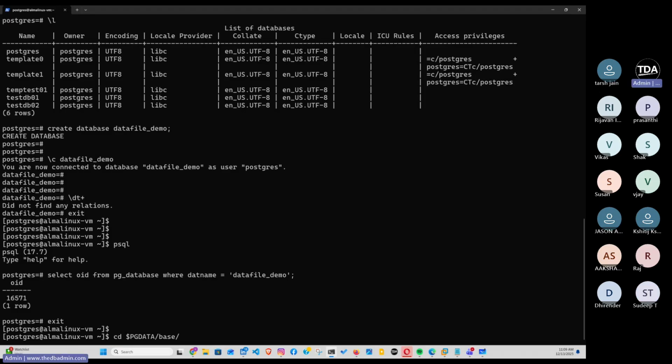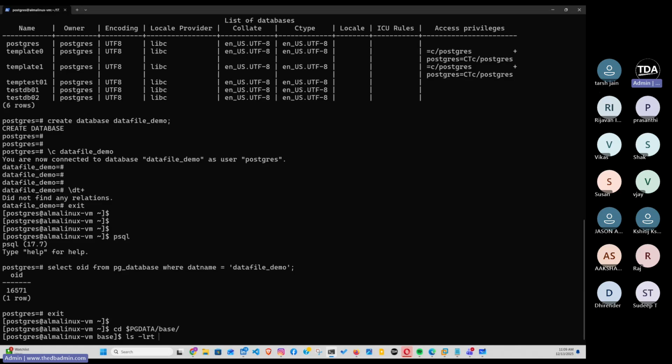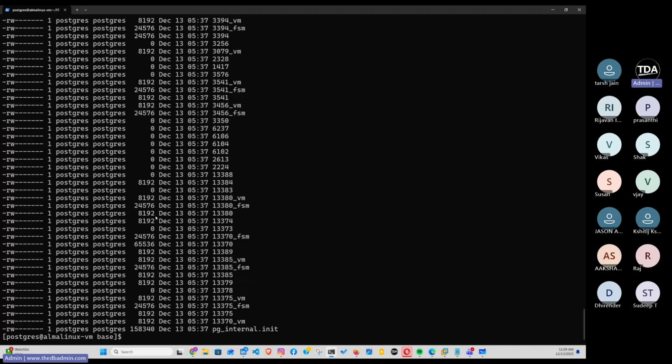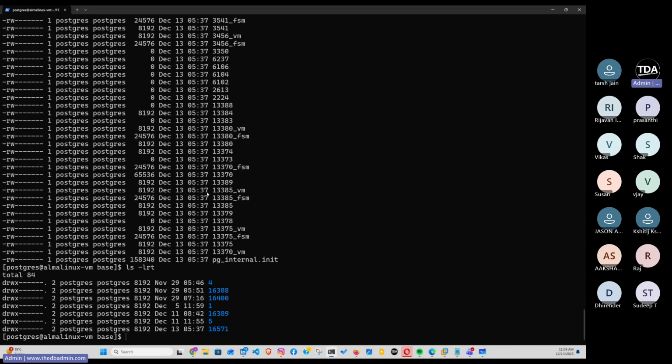And now here, if we just go and try to find this particular number, you will find a folder. Can you see this? So simply do ls -lrt. In there, we will find our database OID or database folder.